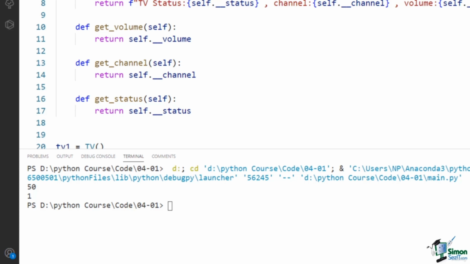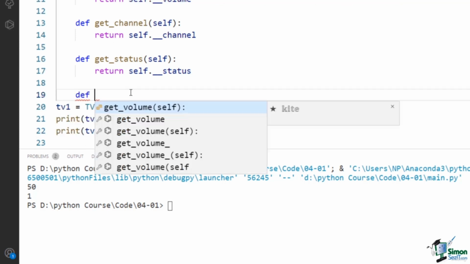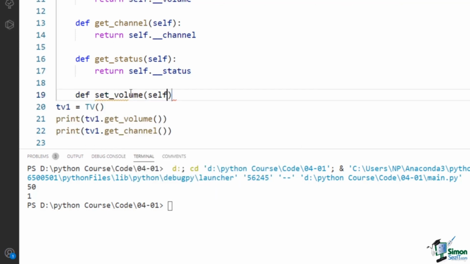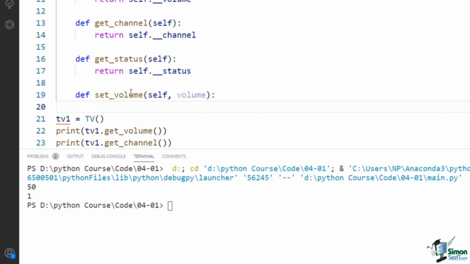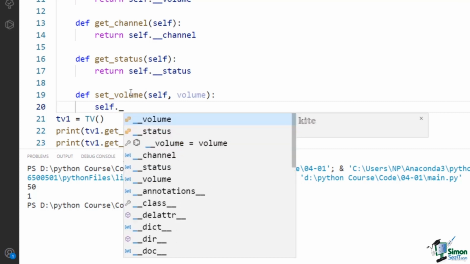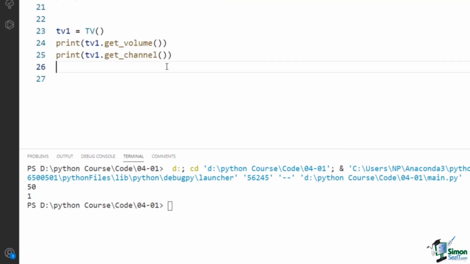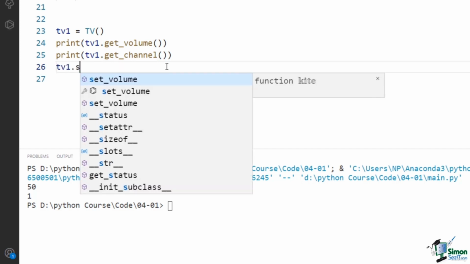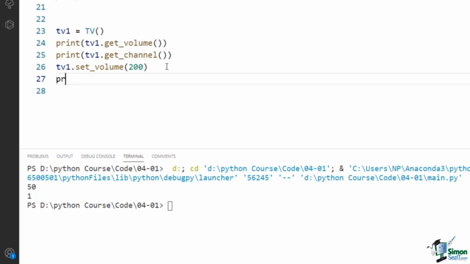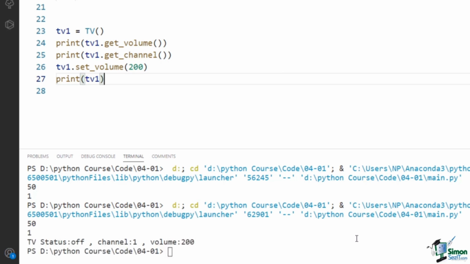For example, let's define a setter method for the volume attribute. Here inside of the class, I define a setVolume method with two arguments. The first one is self and the second one is volume, which is the new value for the volume attribute. And inside this method, I assign volume to self.__volume. Now let's go and use this method. Here I want to set volume to 200. So I can say tv1.setVolume and I pass 200. And now let me again print tv1 and run the code. As you see in the terminal, the volume has changed to 200.